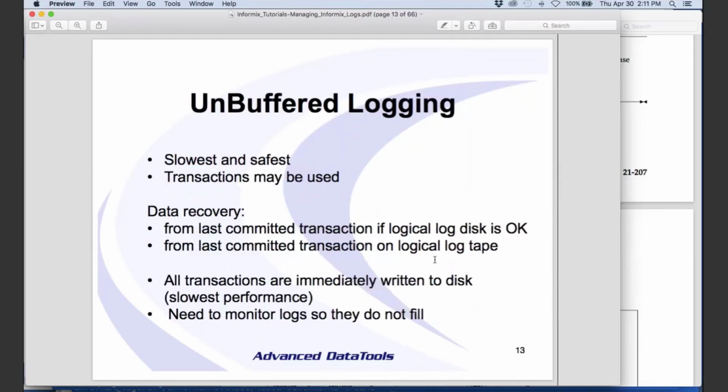There are three kinds of logged databases. There's an unbuffered logging database, which is the safest and the slowest, and there's almost no reason today not to use unbuffered logging. Most disk systems are fast enough that there's not a performance degradation with unbuffered logging. There used to be, back 20 years ago when you had slow disk. Data can be recovered from the last committed transaction if the logical log disk is okay, or the last committed transaction on a backup tape or a backup file.